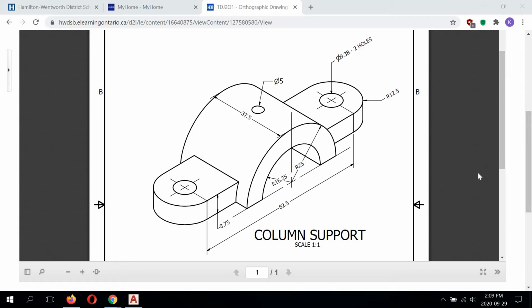Today we're going to be taking a look at the column support here, which is our final orthographic drawing, and we're going to be creating the orthographic basic dimensioning layout in proper format for this. So this is in verbal reference to the TDJ basic dimensioning rules for orthographic drawings note found in the hub. And let's take some time now and get started.